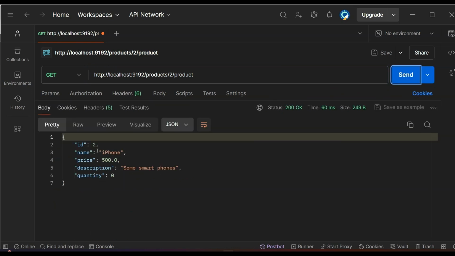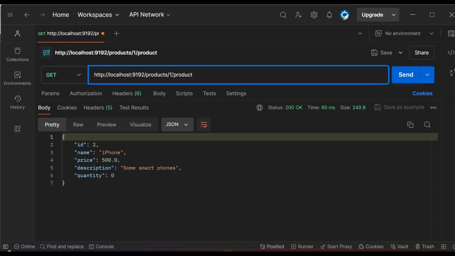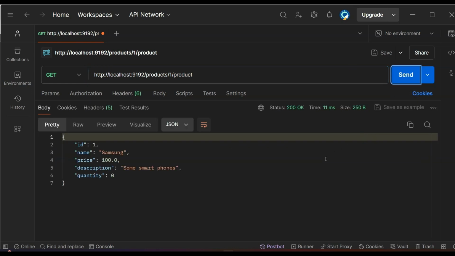So here we have a product ID number 2, and let's change the ID to 1. So here we have the product with ID number 1. That's correct. So the next one, let's delete a product with ID number 1. I just want to delete.